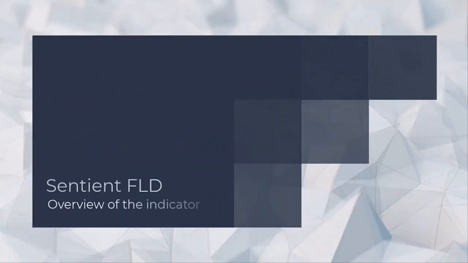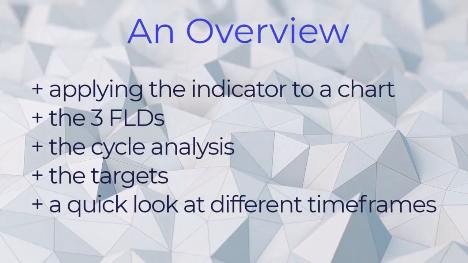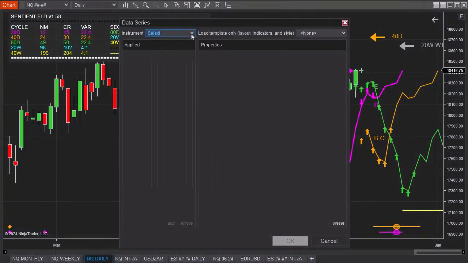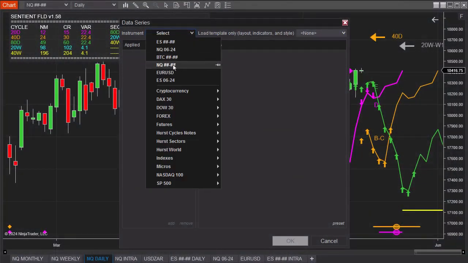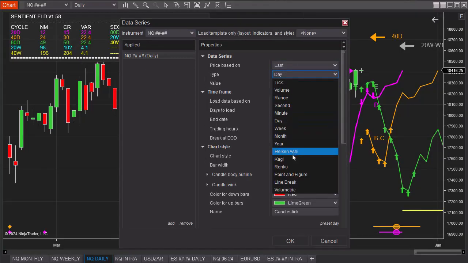Let's apply our sentient FLD indicator to a chart, and there are a few details you should be aware of. So I clicked on this plus button, of course, to create a new chart. Let's choose an instrument. I'm going to choose the NASDAQ continuous. There we go. So you can choose any time frame.